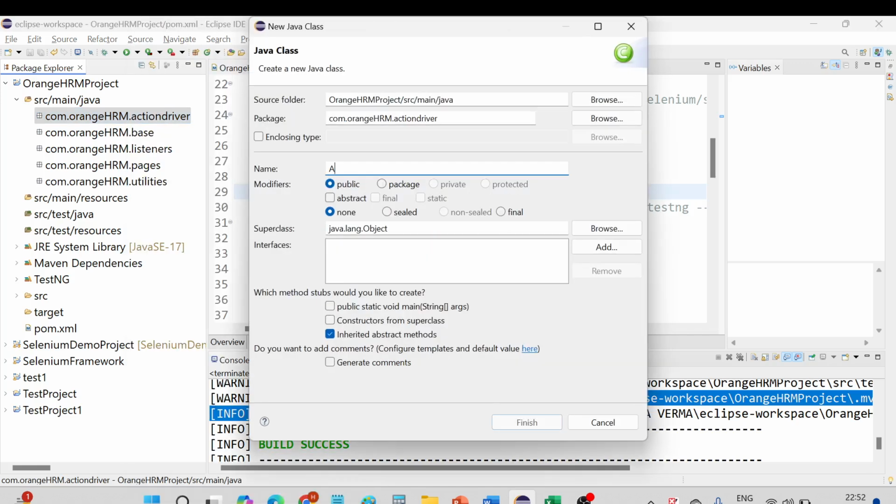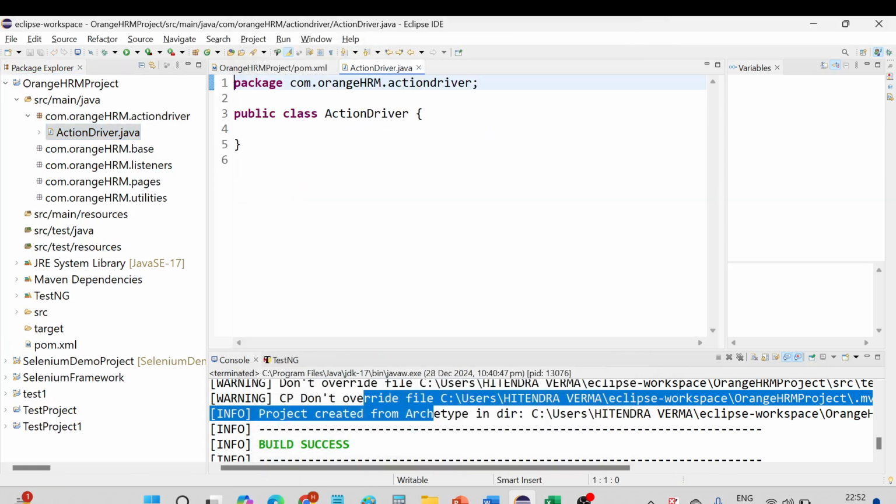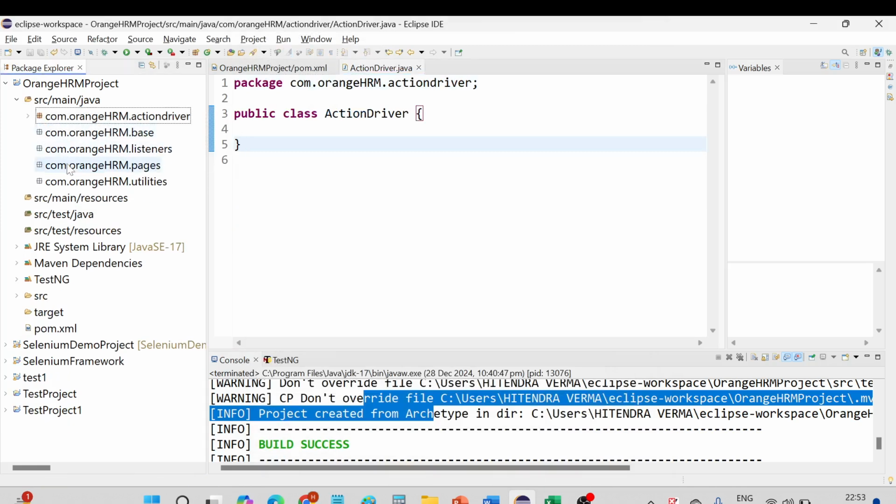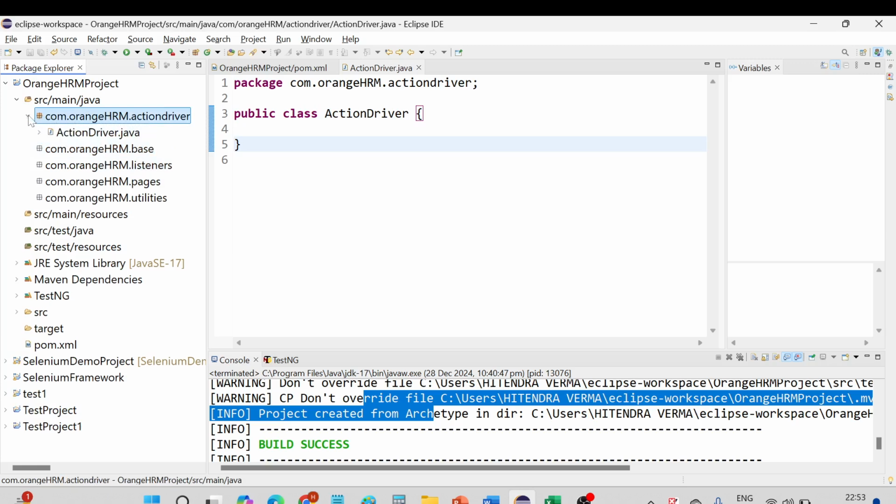For now, let me create just ActionDriver. The naming convention is very important. You should name classes like this, starting with a capital letter. ActionDriver, click on finish. Similarly, we can add others. You can see earlier it was blank, and now you can see some brown color, right? So this package contains one class called ActionDriver.